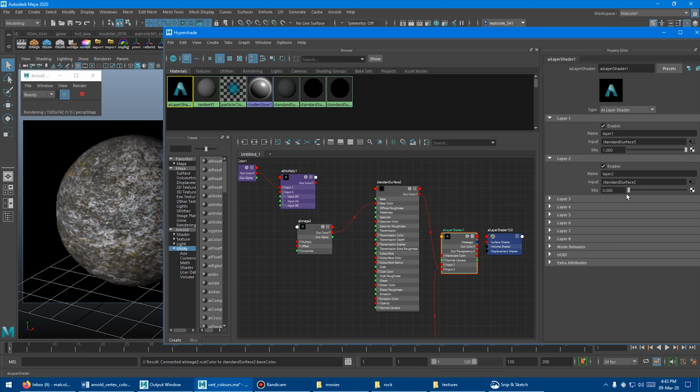And the reason it's not masking yet is because we have to do a little bit of hookup to just tell the vert color to mask in the other texture instead of just rendering the vert color shader. But you can see the layer shader is currently working. So this is a good way to test your work when you're debugging it.